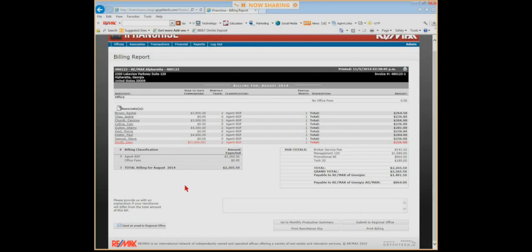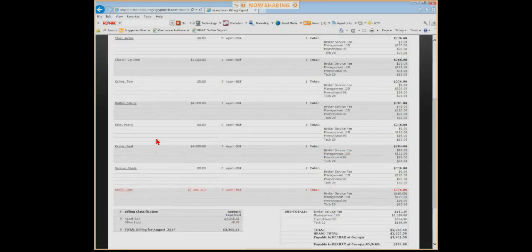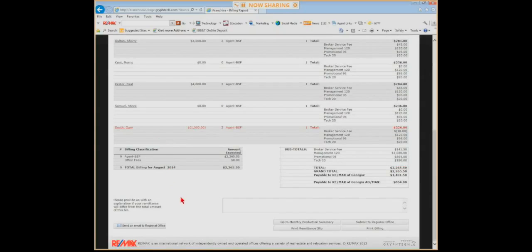However, if further corrections are needed, please scroll down to the bottom right-hand side of the screen and hit the Go to Monthly Production Summary button here. And this will take you back to the Monthly Production Summary page to make any necessary corrections referencing the agent in red. Also, if you click on this associate icon here, this will expand all associates to view detailed associate fees.